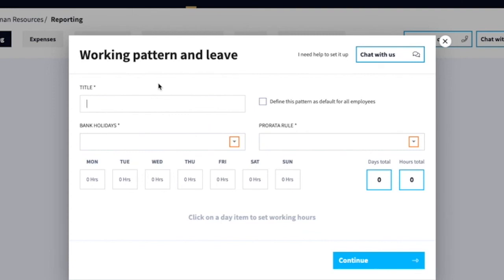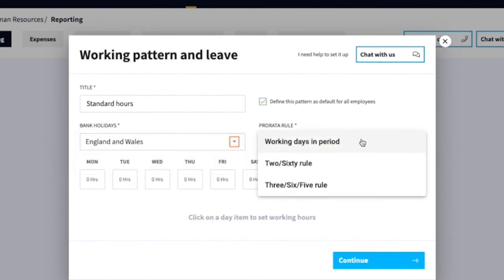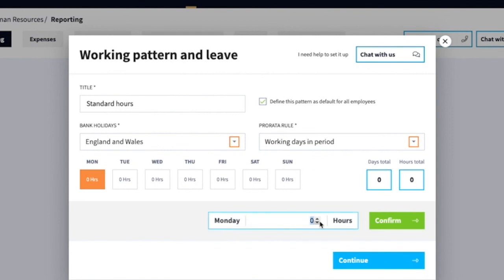During this wizard, you will create your first working pattern. Usually, this is the default pattern for your company. For this one, I recommend to set the work week for 37.5 hours, and then to use the working days in period for the pro rata rule. So you click on the day, you set the number of hours in the field, then you confirm, and it will automatically save the working hours per day for this pattern.